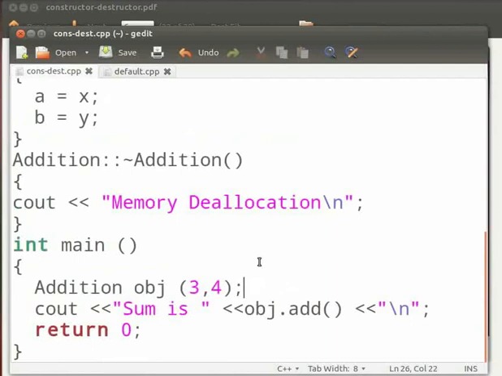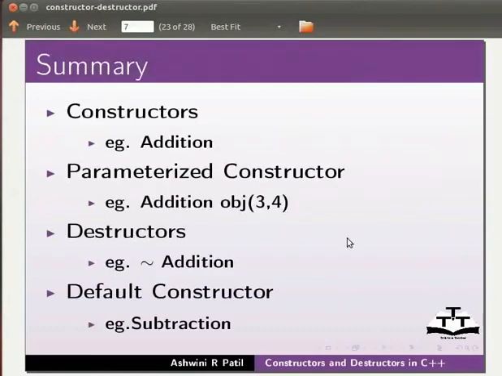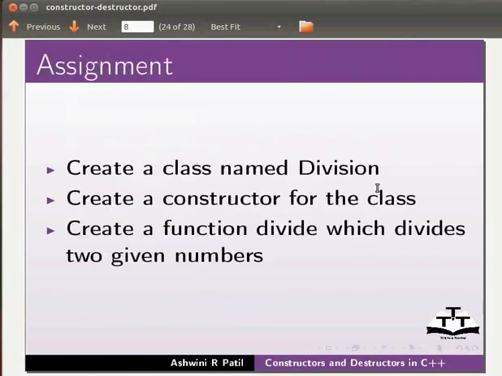Now let us go back to our slides. Let us summarize. In this tutorial we learned constructors, example addition, parameterized constructor, example addition obj 3,4, destructors, example addition, default constructor, example subtraction. As an assignment, create a class named division, create a constructor for the class, and create a function divide which divides two given numbers.